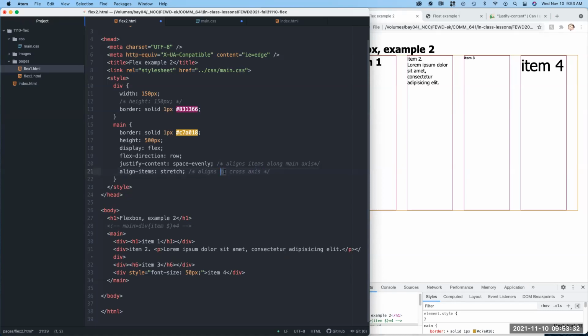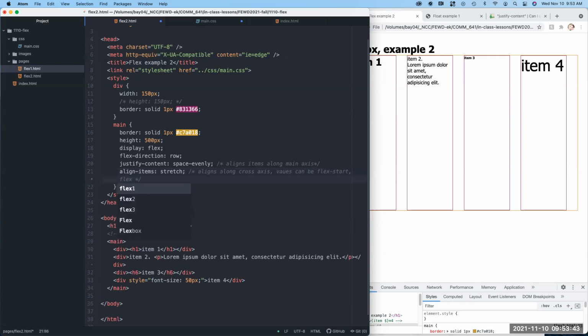I should say not two, but along the cross axis. The values are start, flex, and center, stretch, which is the default, and baseline.